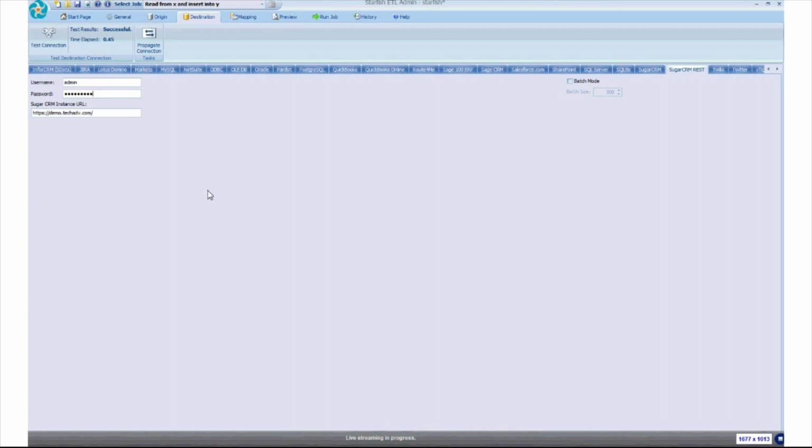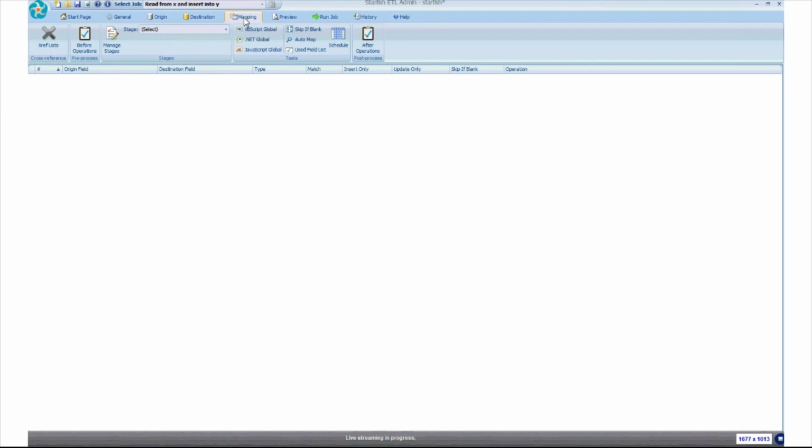After entering your origin and destination and successfully testing those, we can create our first map. I do that by clicking on the Mapping ribbon. And we have a lot of different things we can do on this screen. Starting with the ribbon up here, we have XREF lists.